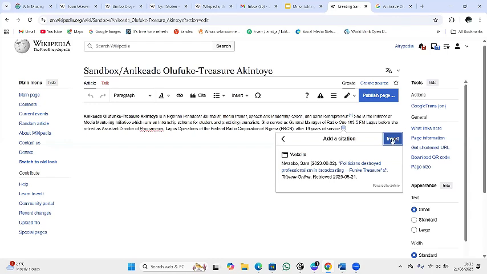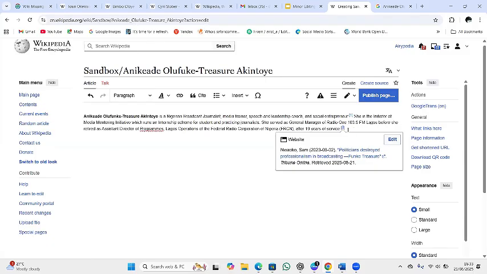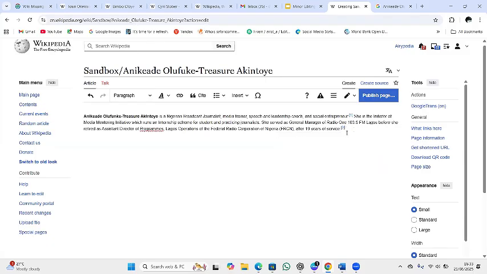It has created it, and as you can see, the name of the author and the date have been automatically created by itself, and then I will insert it. It will appear as number 2. So that is how to add references or citations. It's as simple as that.